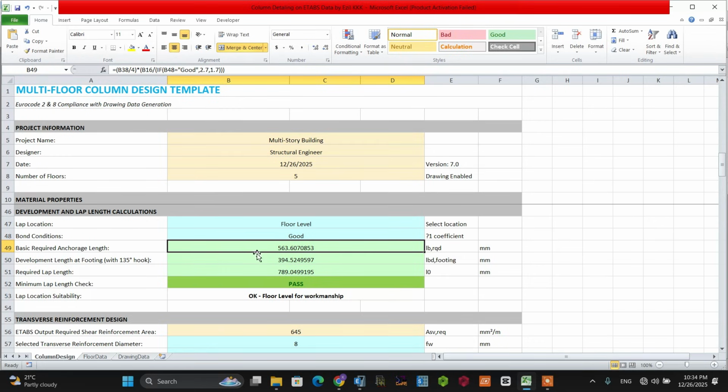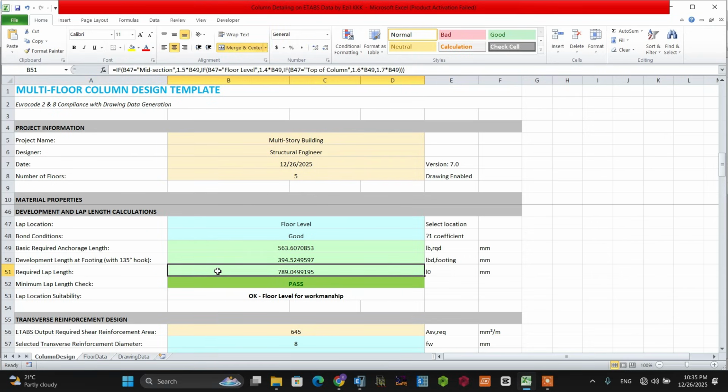After that, let's proceed to the development length at the footing, that is the anchorage length for the foundation column inside the footing with a 135-degree hook. You can multiply it by 0.7, or you can use 70% of the basic required anchorage length. For the required lap length, to calculate it, we have two choices: if the lap is at the midsection and if the lap is at the floor level.